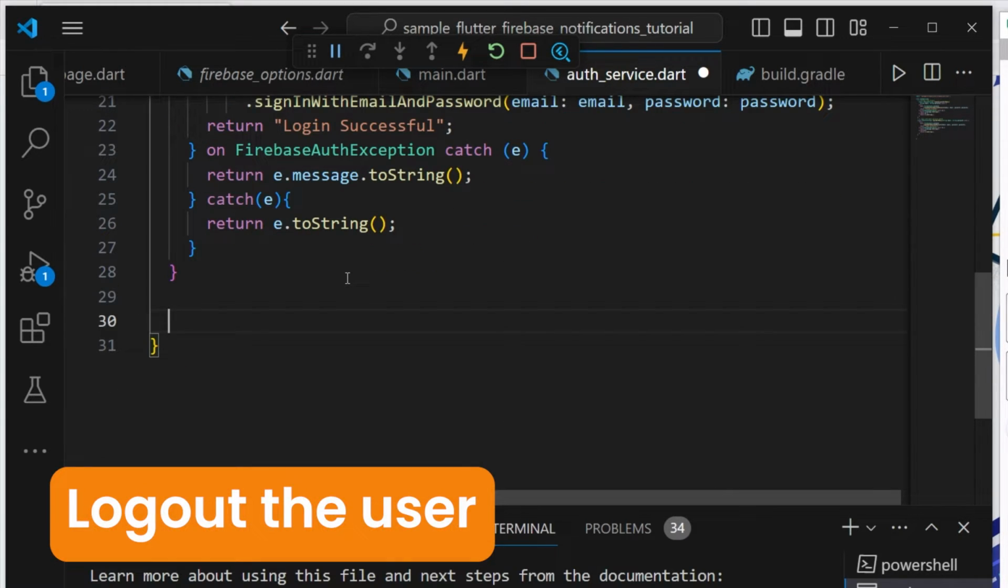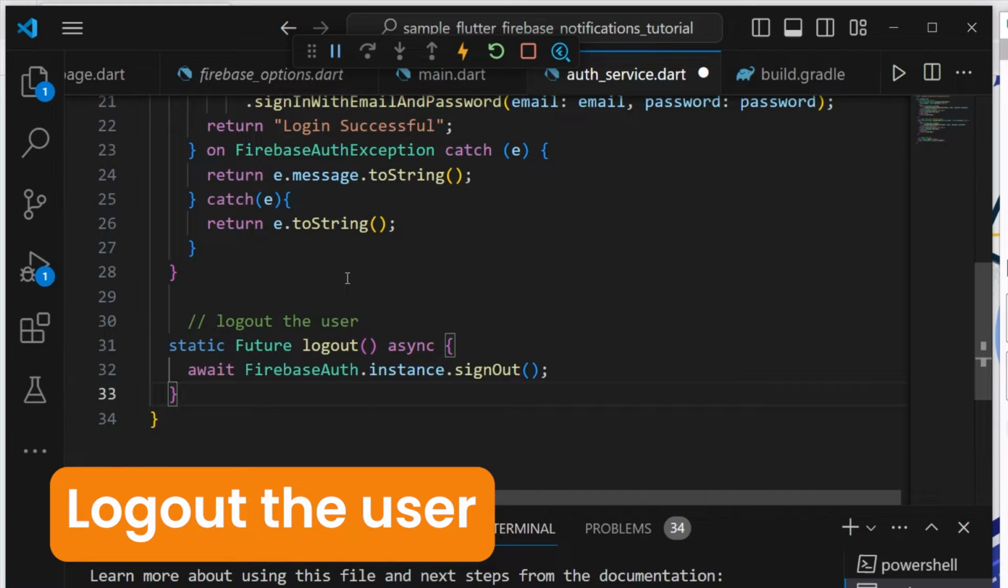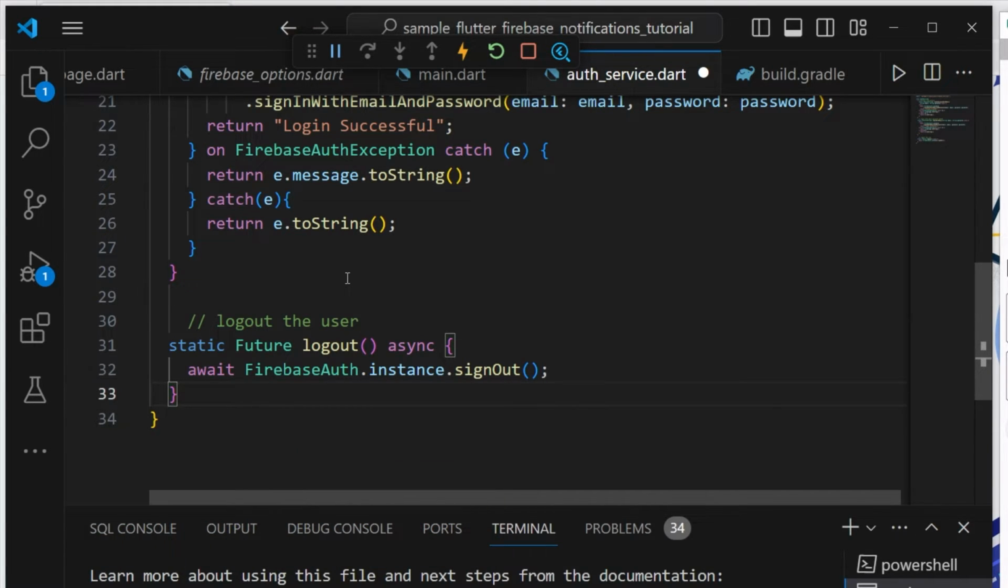For logging out, we are going to be simply using a static logout function that will call FirebaseAuth.instance.signOut, and it will log out the user from the device.